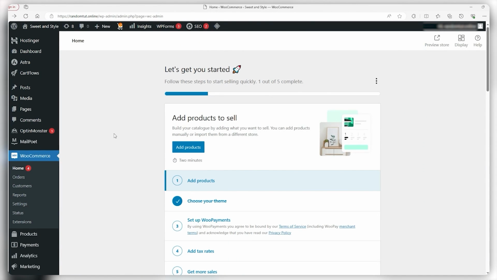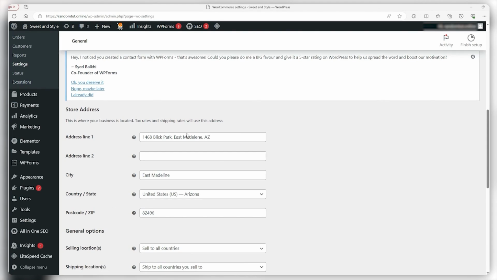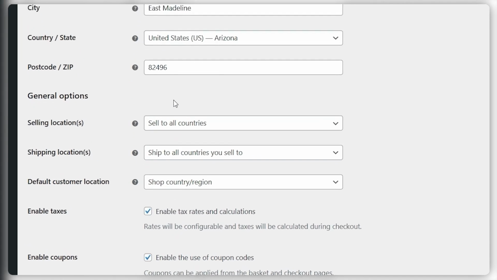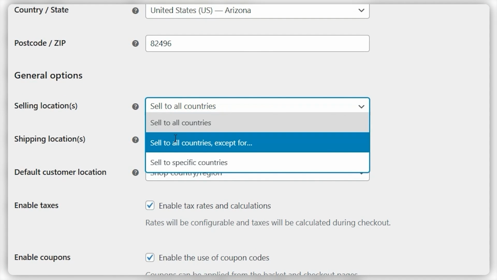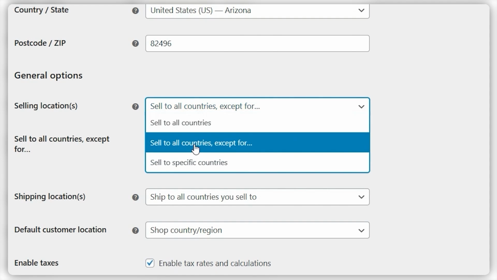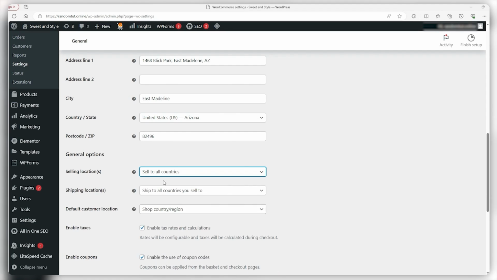Nevertheless, let's head to the settings options to tinker with those. The first we'll come across are the general settings. This is where you specify your location with your address and determine where you want to sell your products. There's 3 options to pick from, ranging from selling to all countries, or you can exclude certain ones through this bar that pops up, and then only select particular ones you want to sell to. In my case, I'll just leave it on all countries.